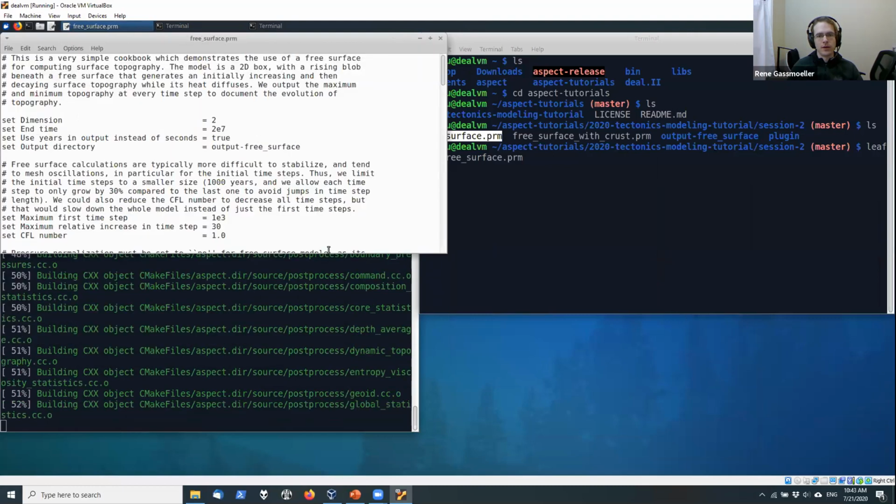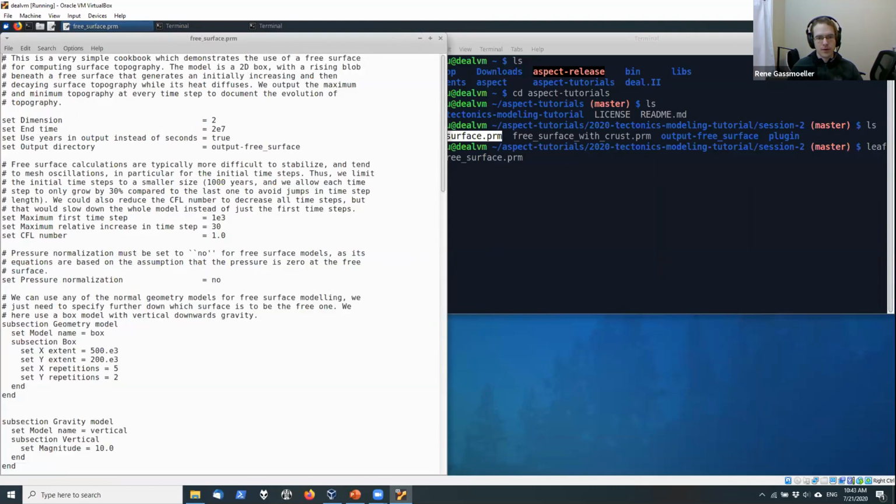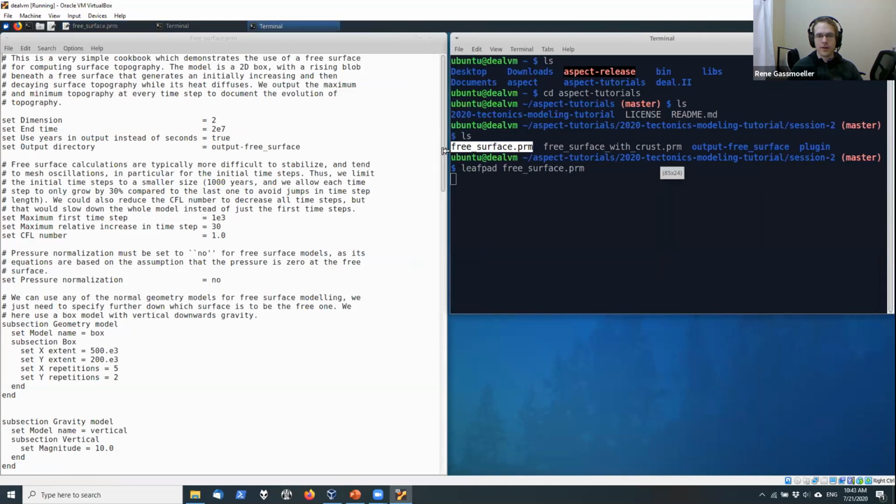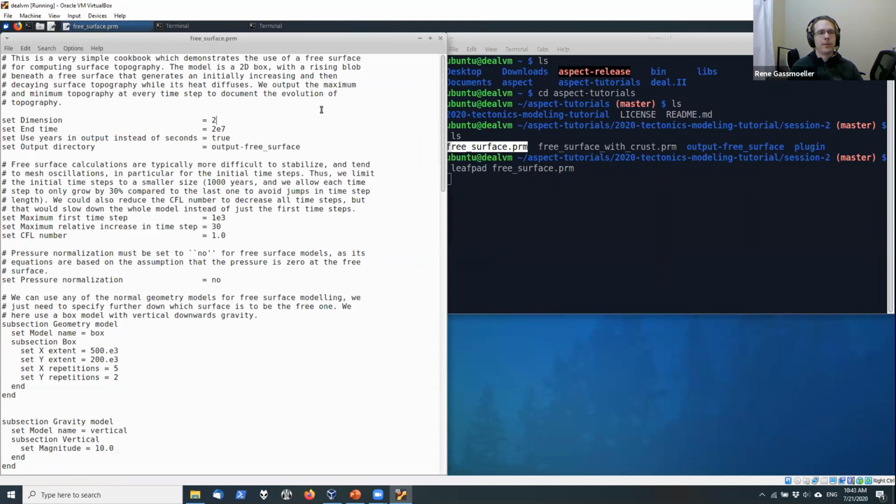I will leave up the instructions for how to get here on the right-hand side. And we will take a look through the parameter file on the left-hand side. So this is one of the cookbooks of Aspect. It's somewhat modified, and the modified version will make it into a future Aspect version. In fact, I opened a pull request for that a few days ago. But let's look through this file at the moment.